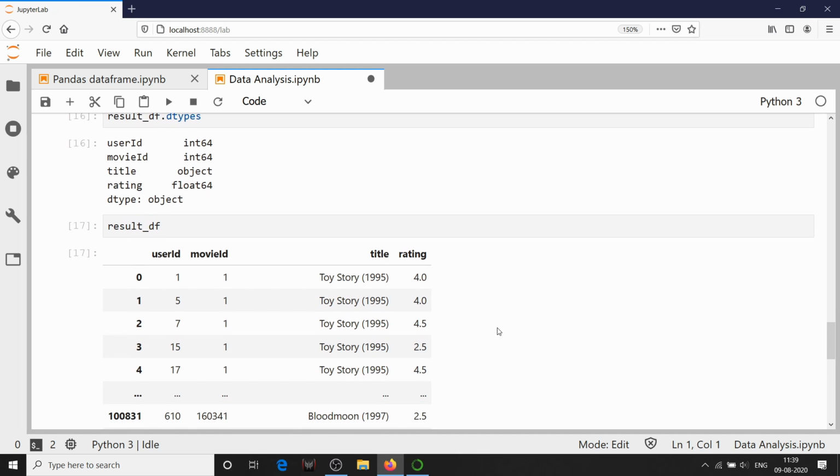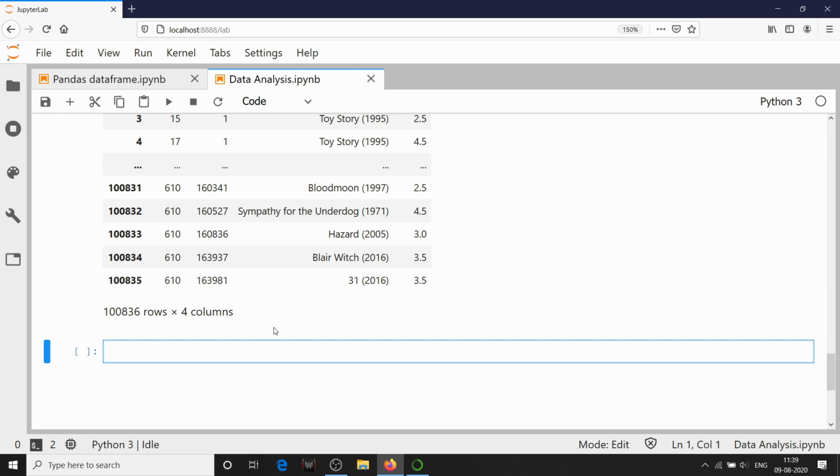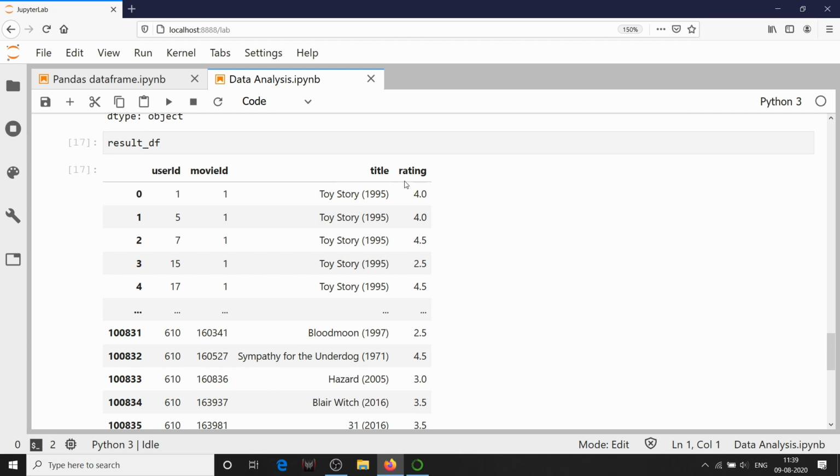Until now we have the result data frame with us, which is obtained by combining the ratings data frame and the movies data frame. Now we are going to see the value counts method. The value counts method gives you a quick overview of a data frame column, like how many records are present for each unique value in the column. For example, we have a rating column in this data frame, and I want to know for each rating how many records are present. That way I can get a quick overview.